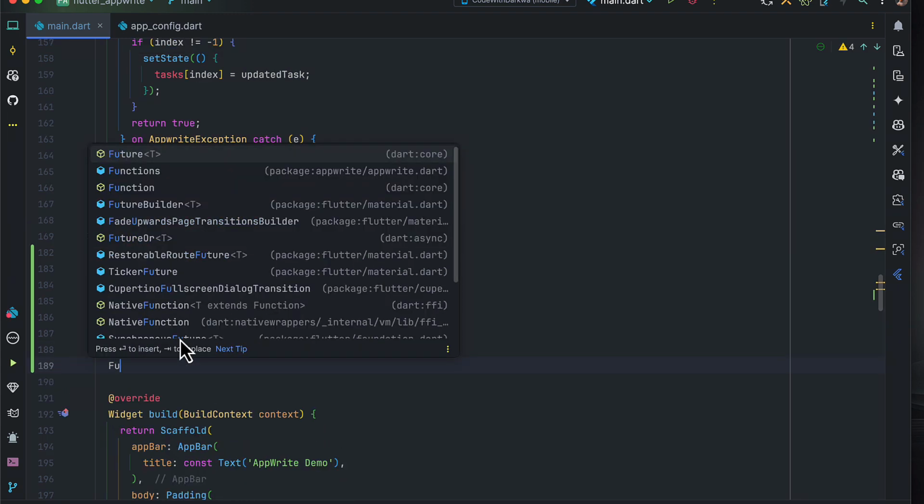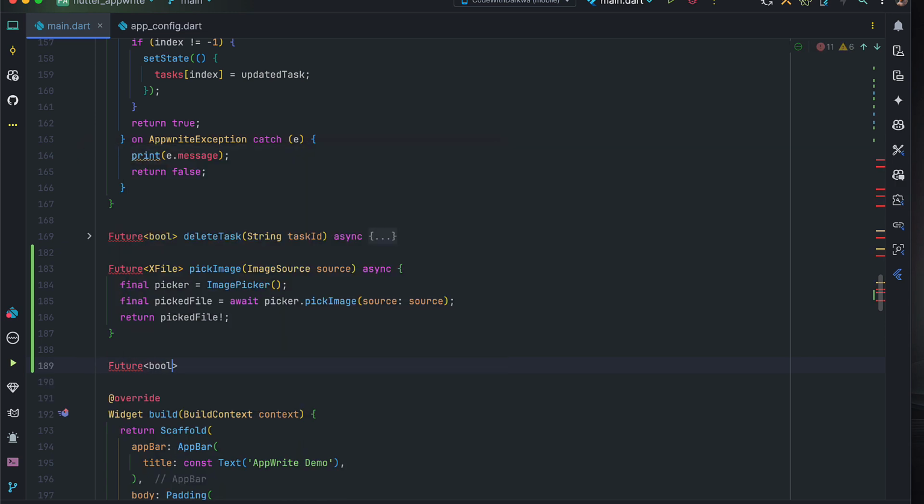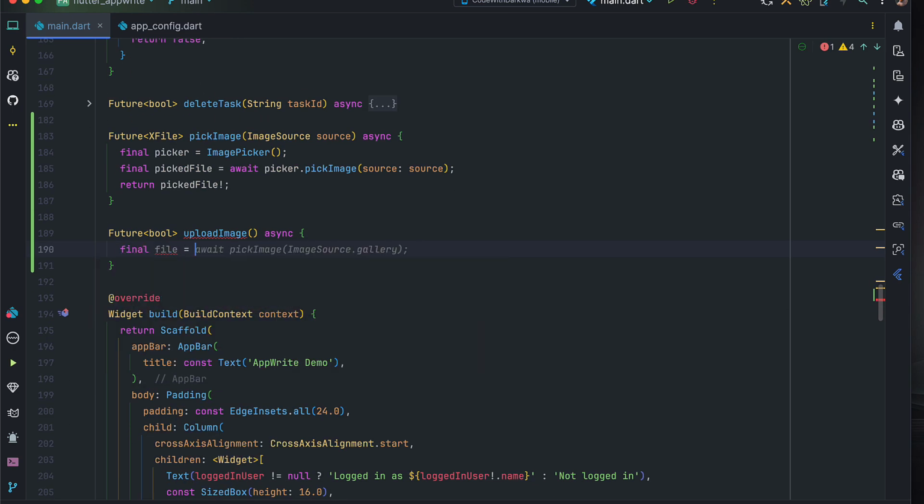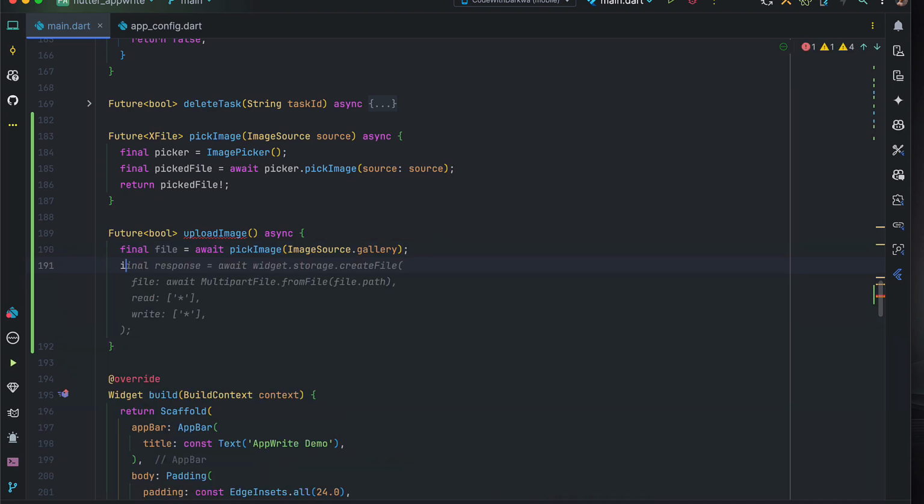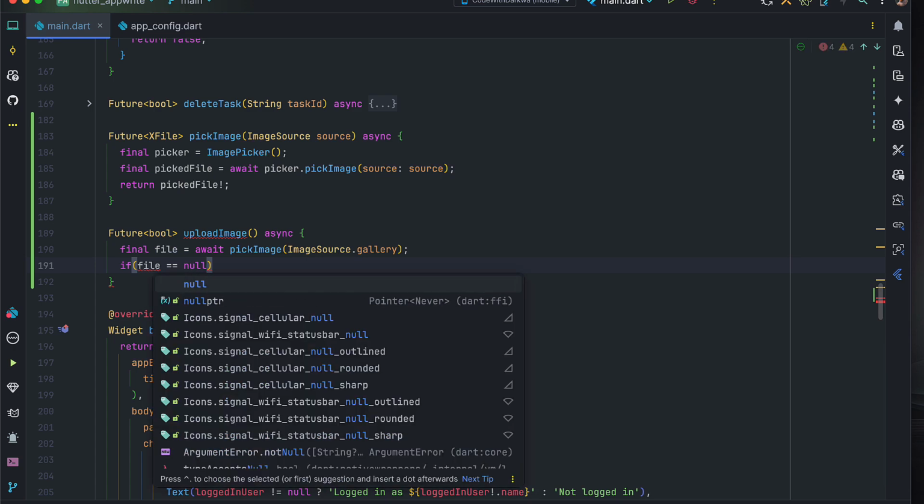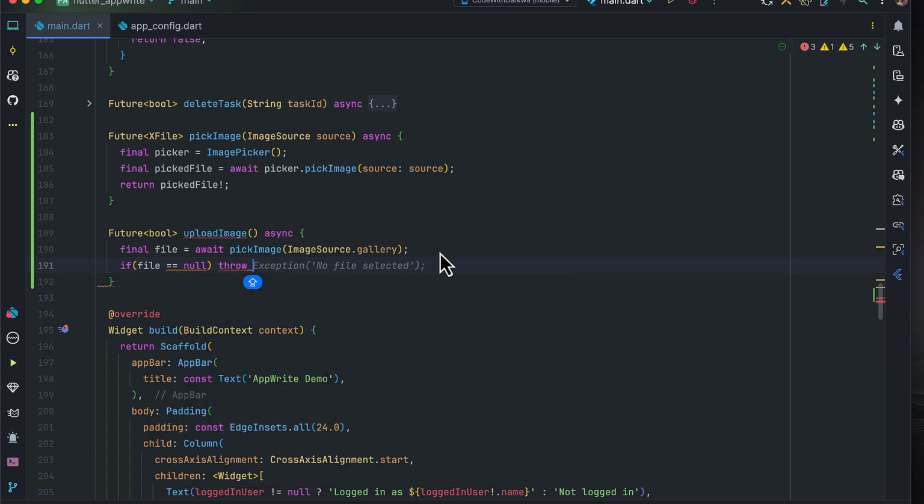So the next function is to upload the image in here. I'll be creating a function that is going to return a boolean, and the function name is going to be uploadImage. It's going to be an asynchronous function, and in this function, I'll be creating a file where we call the function to pick the image. Initially, I'll assign the image source to be a gallery. Then check for the file if it's not equal to null. If the file is equal to null, we can throw an exception that says no file selected.